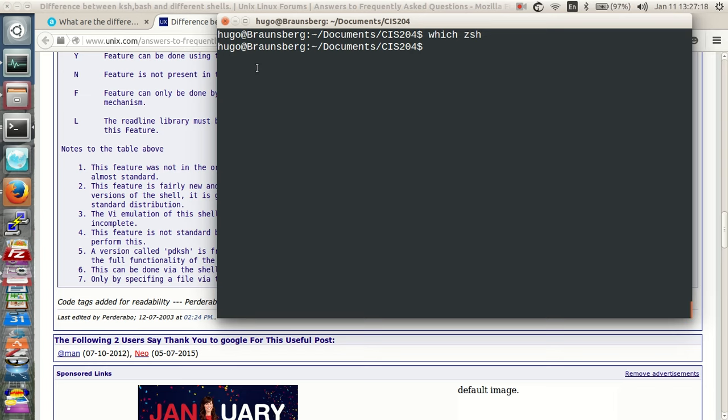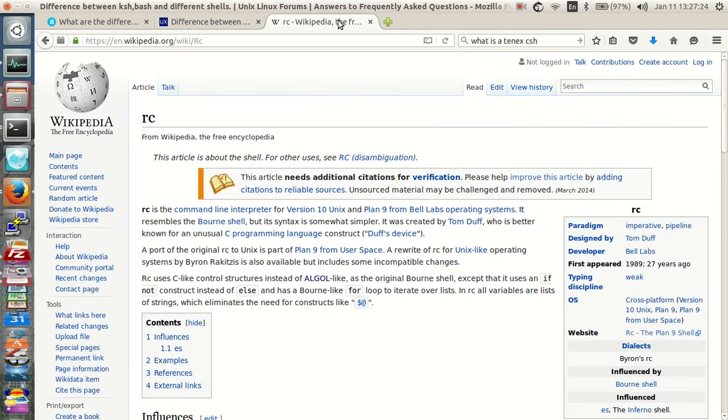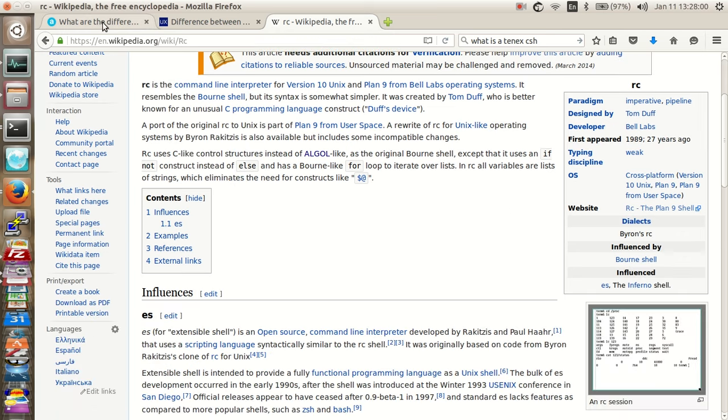So let's go to this rc. What the heck is the rc shell? We've already talked about it. rc is a command line interpreter for version 10 Unix, which is a late version of Unix out of the labs, but it's late in the sense that I think System V release 4 had been there, and 10 was the last version of Unix that came out of the labs. It was created by Tom Duff, and it was created for Plan 9 from Bell Labs, which we've seen before. Uses C-like control structures instead of the Algol-like. So it's kind of an interesting little thing, something you may want to take a look at.